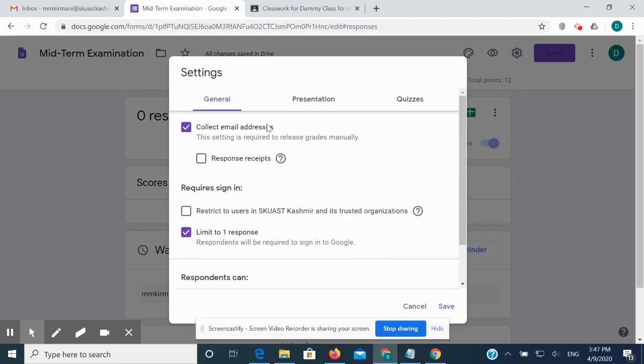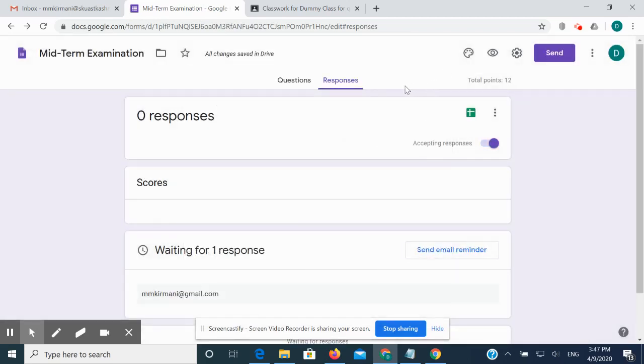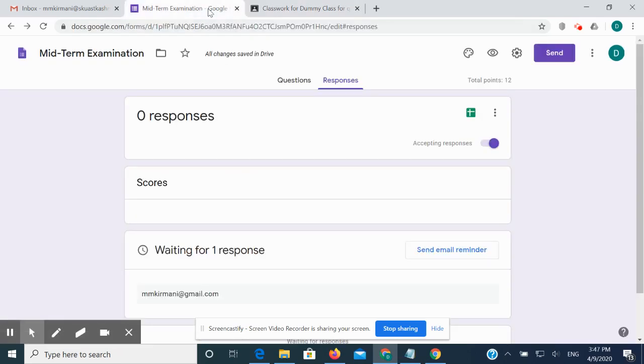Now, before we move further, let's recheck whether we have done it correctly or not. If everything is done correctly, then, as I have already mentioned, this is automatically saved. Therefore, I'll go back to my class. Now, what I have done is I have added one more student. There are two students assigned to it. So one has received a mail, one needs to be sent.